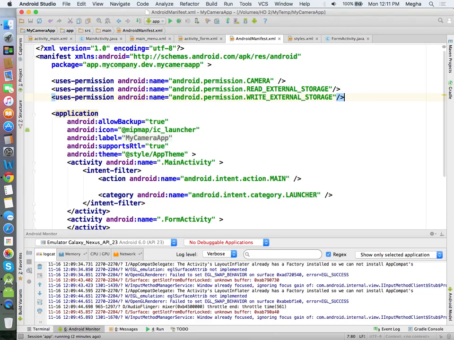Both are required, even though the write contains the read option as well. But sometimes, for example, you are trying to browse the images in the gallery, which is just a read option, you are not going to write anything. So in that case, the read permission is needed. The write permission is for a file which you are going to create and write on the external device, like a camera. It's a new one. So better you have both added, both the permissions added.